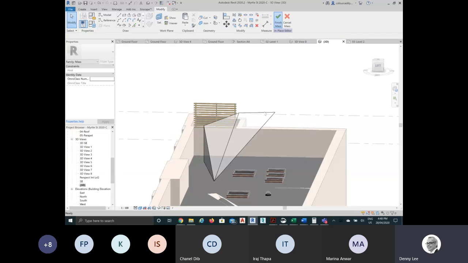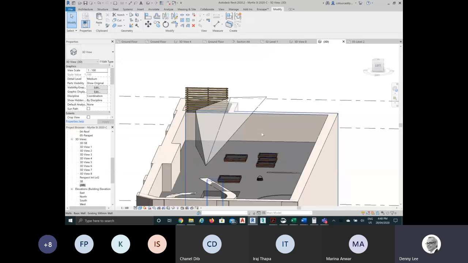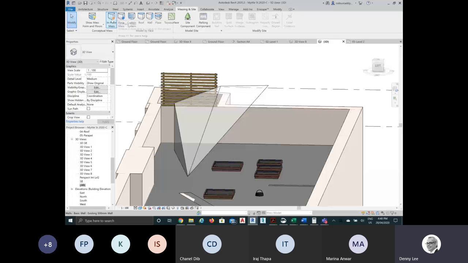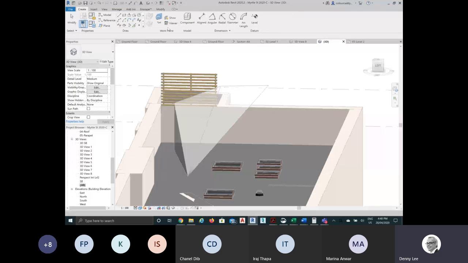So that's one mass, but I'm going to go and make another one. And notice you'll get this warning. Whenever you create masses that don't have solids, you're going to get this warning, but don't worry, it doesn't mean that it's not going to work. It's just warning you there's no solid geometry. So I'll go back and use in place mass again. And then again, set just to make sure it's drawing on the roof.